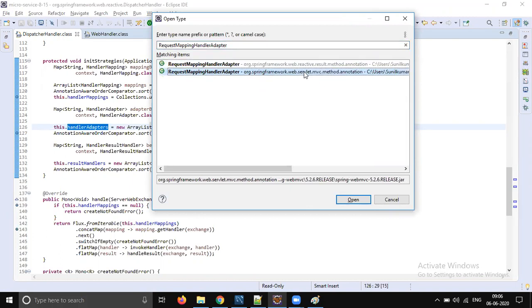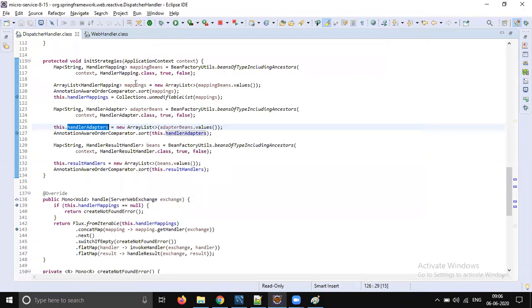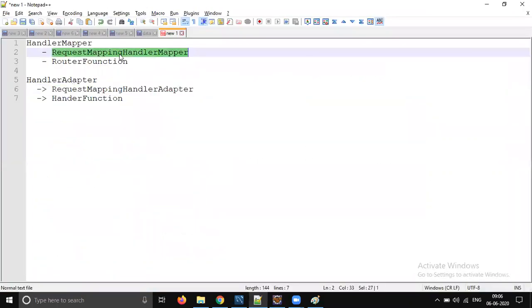So servlet is being used for Spring MVC. Reactive is going to be used for functional programming. So don't get confused, right? With the same name, there are two classes, but those two are in two different packages. The one which is in servlet is going to be used for MVC. The one which is in reactive is going to be used for Spring WebFlux. The same concept is applicable for this one also, right?